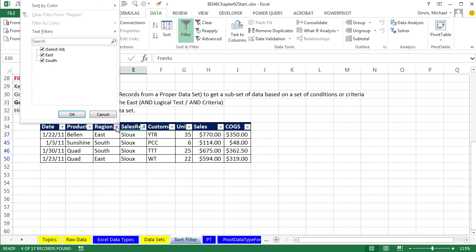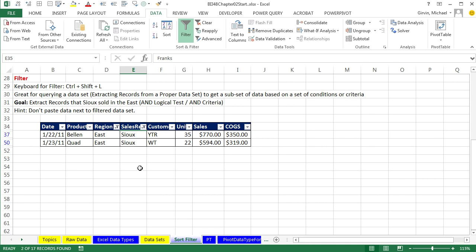Now I come over to region. It is a unique list just for Sue. I unselect all and now say East. When I click OK, instantly I have filtered, hiding almost everything in the data set.